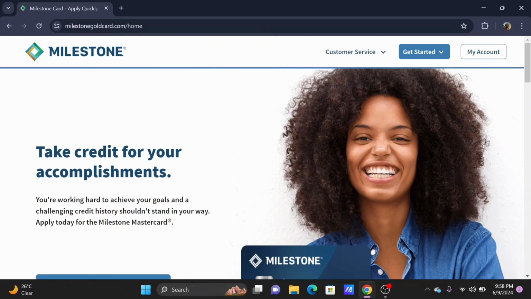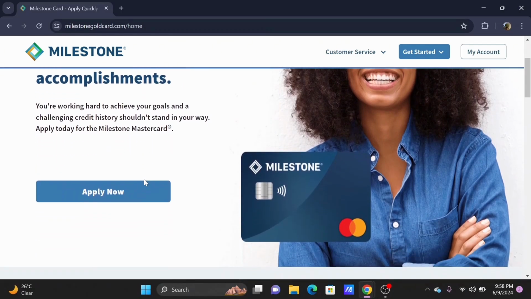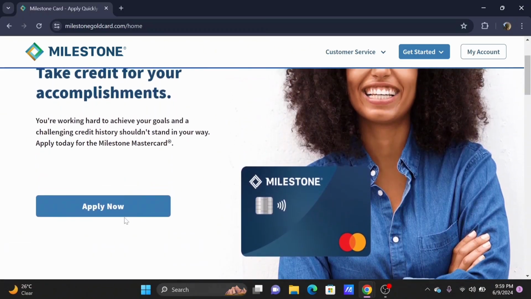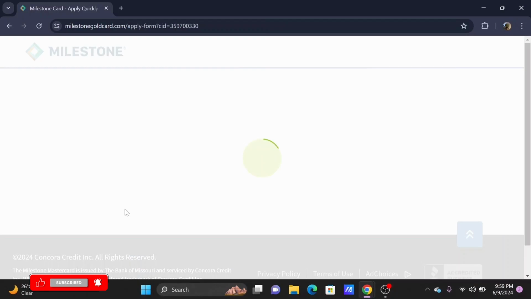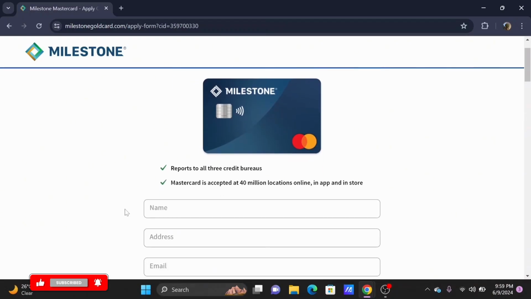To apply for your Milestone credit card, it is pretty simple. You will find an Apply Now button. Simply go ahead and select the Apply Now button. Wait for the form to load up.